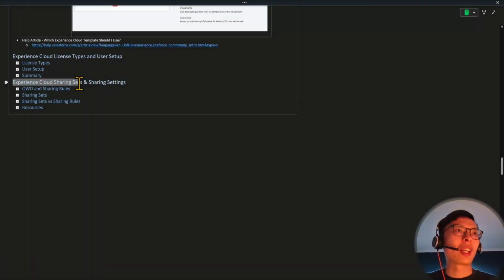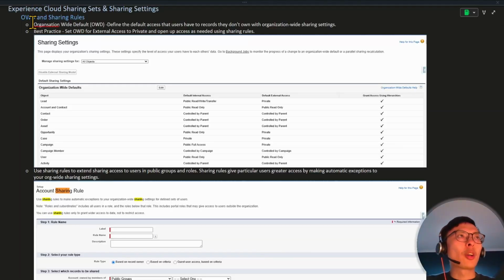Let's now take a look at Experience Cloud sharing sets and sharing settings. We'll go over org-wide default and sharing rules first. This will be followed by sharing sets, and we'll do a comparison between sharing sets and sharing rules, and go over when we should use each one, and also resources for those that want to understand these concepts in more detail. Let's take a look at org-wide default and sharing rules.